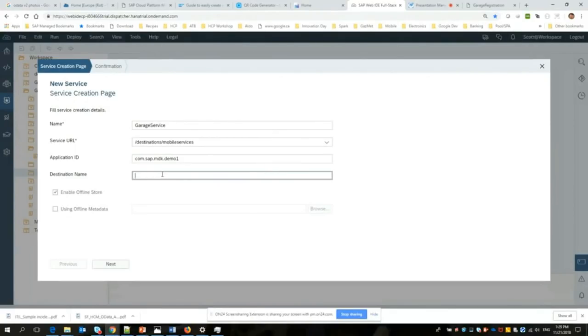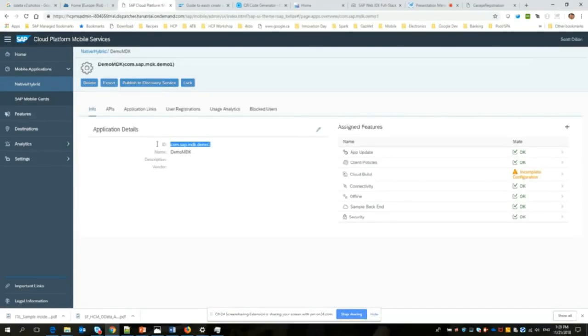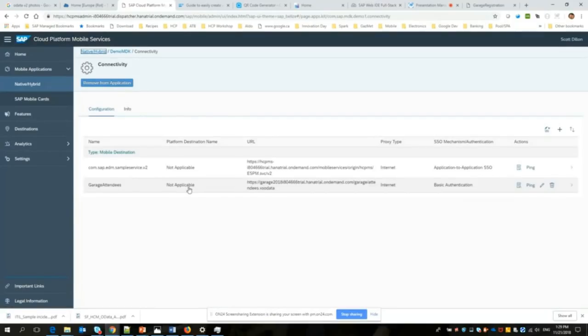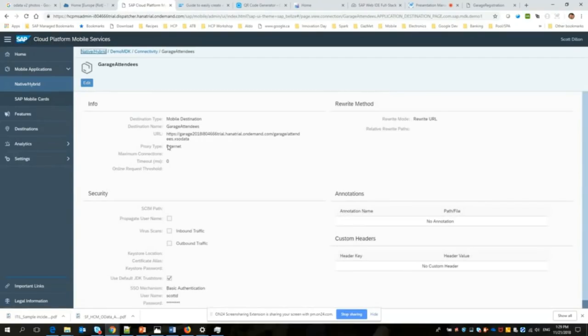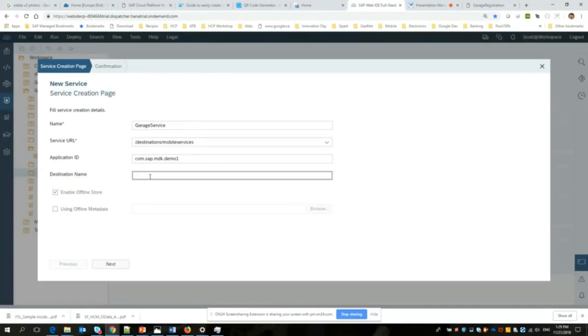Okay, and then the destination name is also back over in mobile services. As you remember, we added that garage backend service, or the destination, to mobile services under connectivity. So you're going to copy that ID as well. So you click on the garage attendees and copy your destination name. And now your MDK project in Web IDE will know how to access your data.